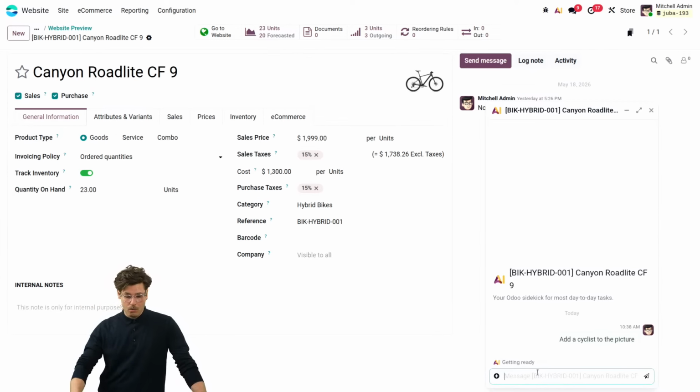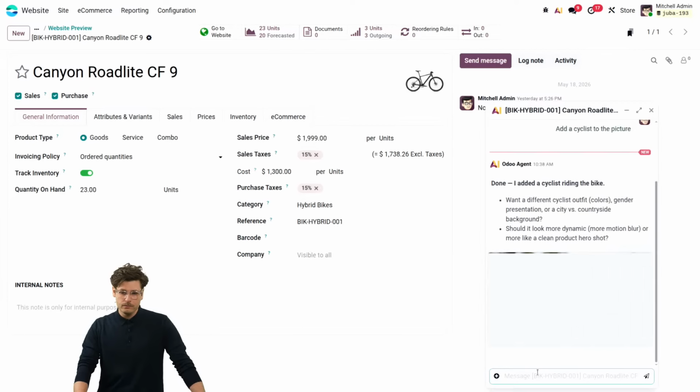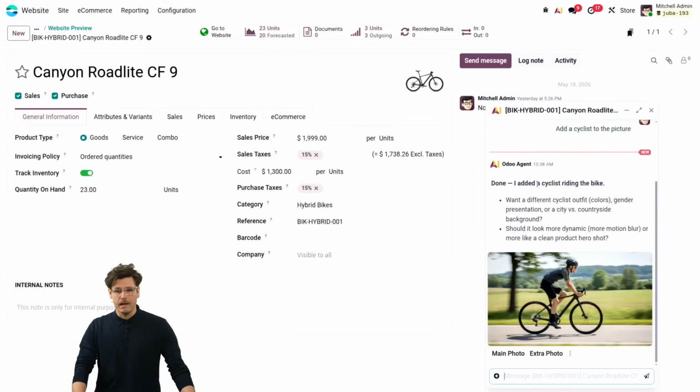It will work a bit, and then I will have the opportunity to either use this image as the main image or the extra media image. It will be ready in a few seconds. So that helps you being much faster, getting your hand on additional pictures without having to organize photo shoots and so on. There it is. Let's say it works for me.